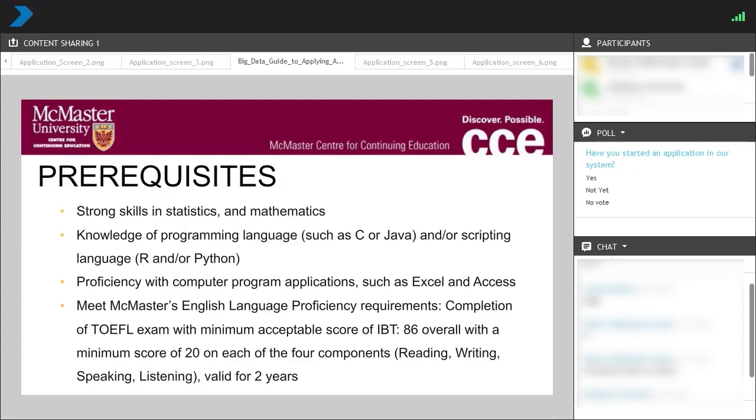So again, the admission requirements and prerequisites are assessed based on your academic transcripts, your resume, and your letter of intent. And if something is not clear, we will reach out to you once we receive your application and contact you directly to ask some specific questions or follow up. So you don't need to worry.